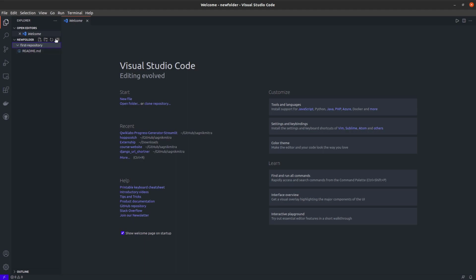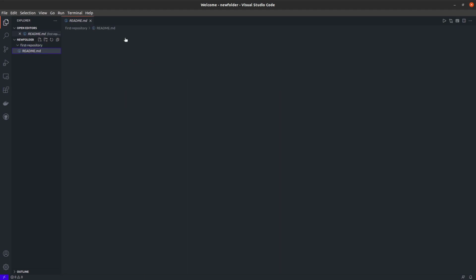It has the readme.md file. Let's update the readme.md file. This is basically markdown. So how to use markdown and what markdown does.